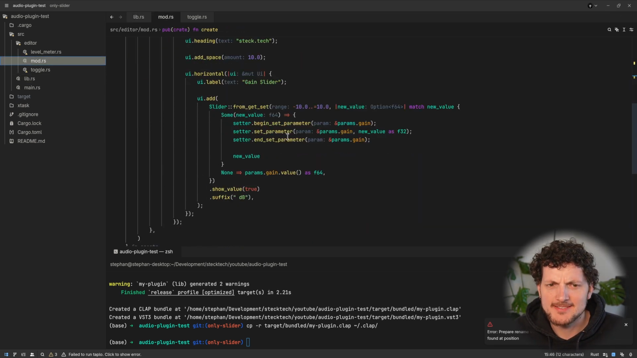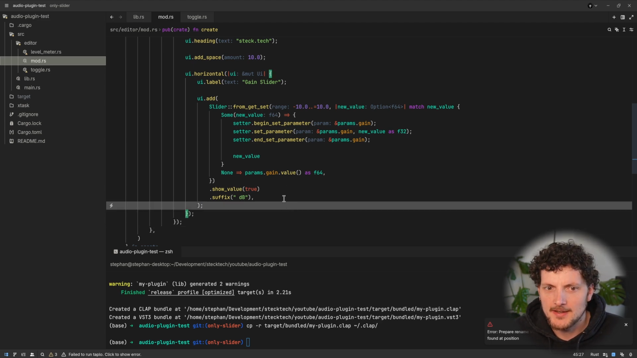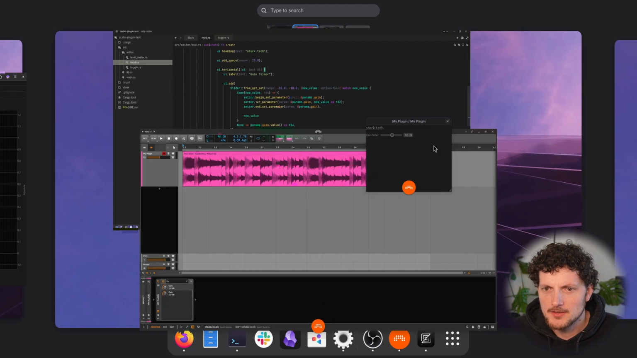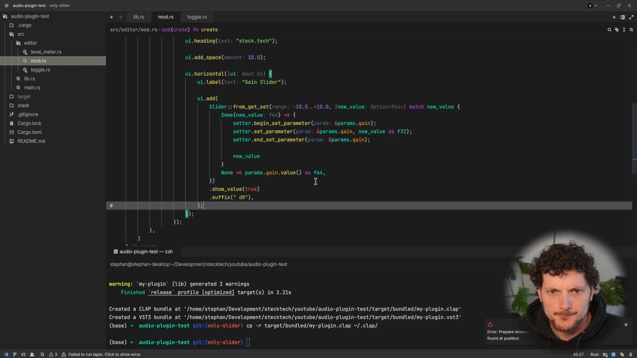So yeah, but how can we extend this? I think for me the most interesting thing, when I want to develop a plugin or choose a UI framework, is how can I write my own components? Because yeah, it's nice to have this ready-made slider. Cool, it works, but I want to have a custom UI. I don't want to use this design here. I want to implement my own design or the design that my designer made for me.